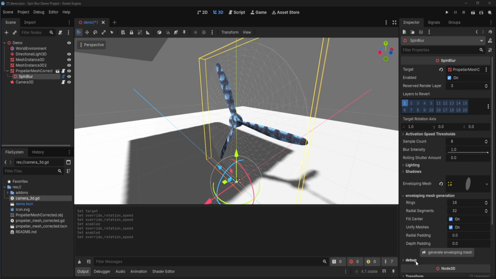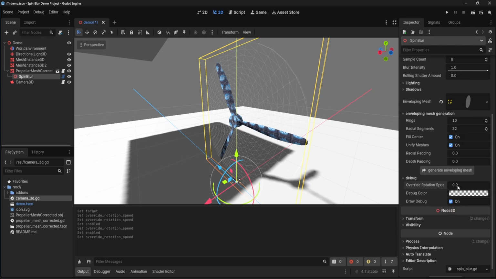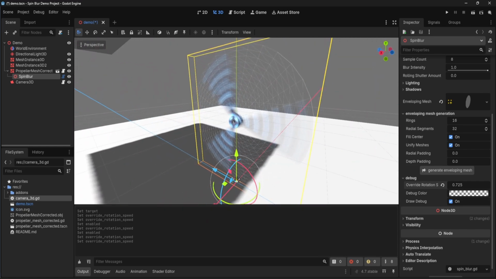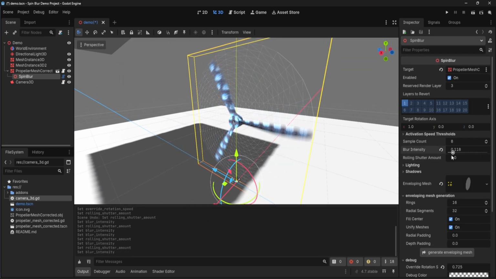To test that you've done everything correctly, you can navigate to the Debug section and play with the Override Rotation Speed property. You should see the desired effect at play. You can now adjust things like the intensity of the blur or even add a rolling shutter effect.